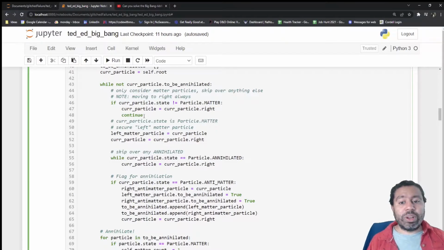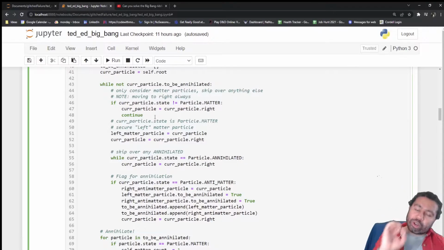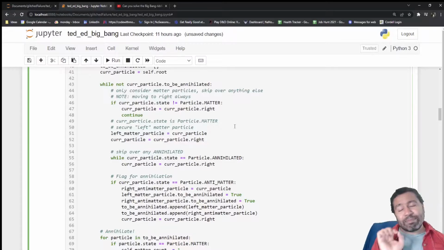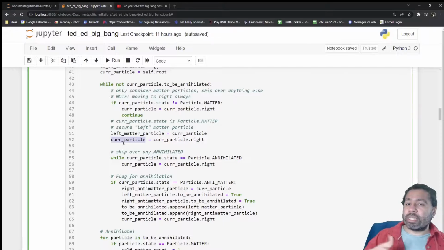Another thing to consider is we don't need to consider any other particles except for matter particles. So if the current particle is not a matter particle, hey, guess what? You don't matter. Okay, all right. And so you just set the current particle to the right and you just hit continue so that the loop continues. Once you're past this, then you know for sure that the current particle is a matter particle. So because this is a matter particle, it is potentially the left half of the pair that will be annihilated. So I'll just secure it as a variable called left matter particle, and then I'll just continue on the current particle as like what is to the right of that.